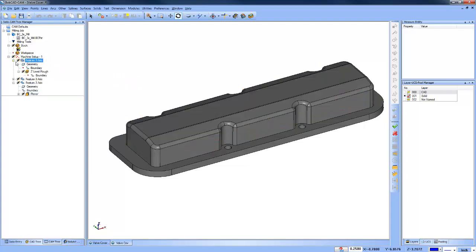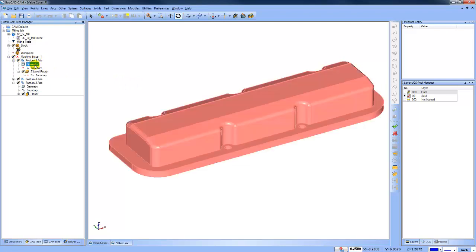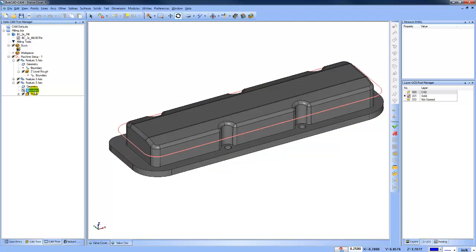You can go over to any feature. If you click on geometry, it will show you what geometry you're working with. And if you click on boundary, it will show you what boundary you're working with. Now, let's see what else we have here. How do I check the geometry and boundaries in the CAM tree that I already have? Okay, I already answered that one.